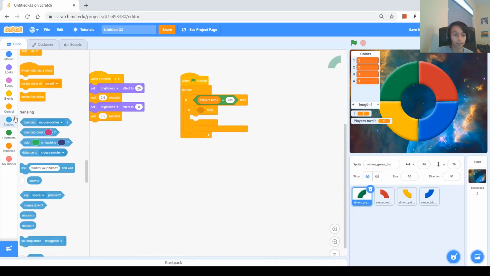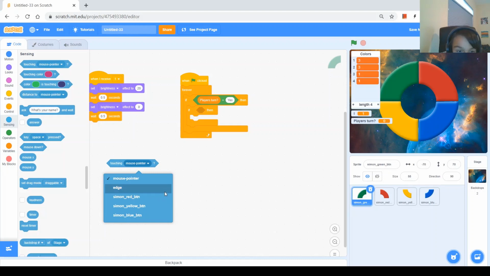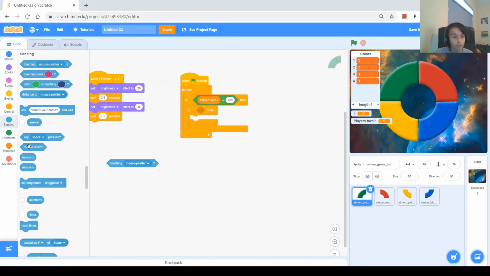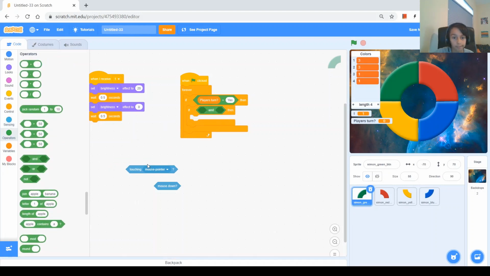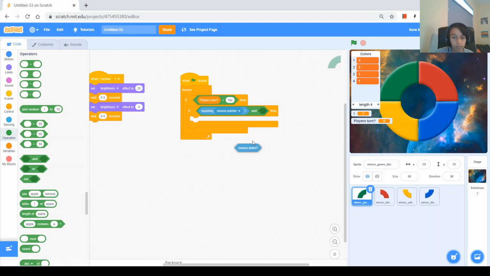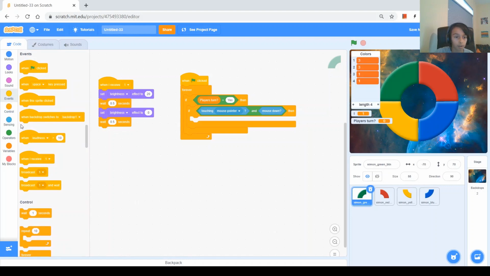And basically that if is going to be if touching the mouse pointer and the mouse down. So an and: touching mouse pointer and mouse down. Then we'll want them to light up. So to light up, we'll just broadcast the message. Broadcast number 1 and wait, because we want to let the effect go through and then do the other code.